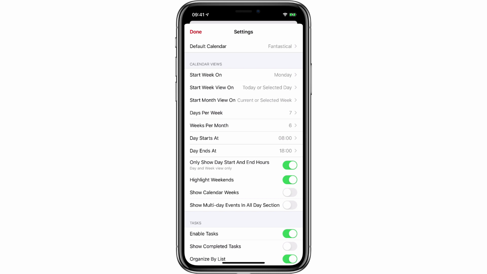If you want to limit the display to just show the date, start, and end hours, you can do that there. And if you want to highlight weekends, there's a button for that as well. If you need to track the calendar weeks, if you need to know which week of the year it is, you can turn that on right here. And you can also show multi-day events in the all-day section. I actually like keeping that turned on.